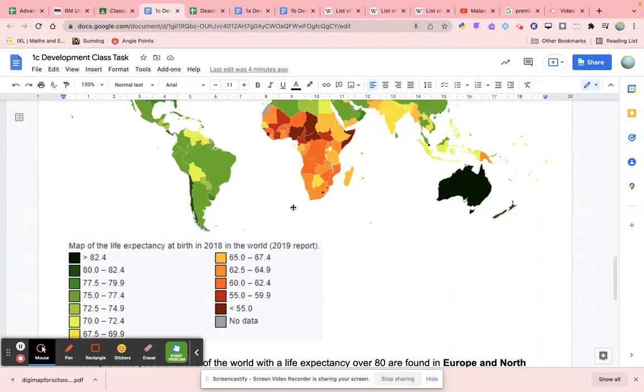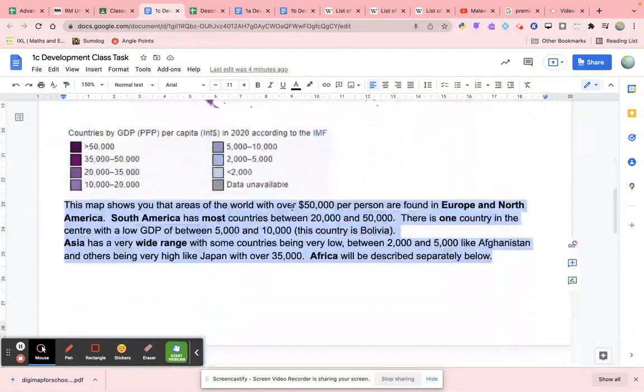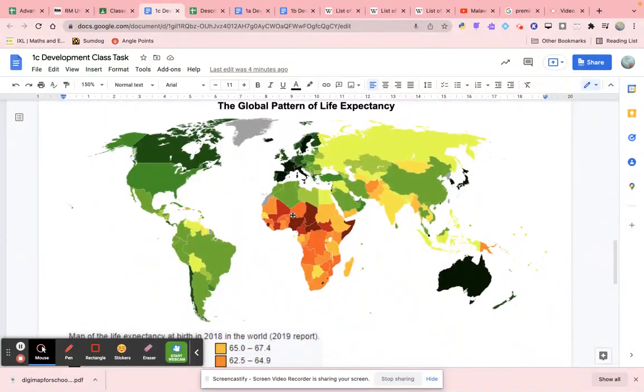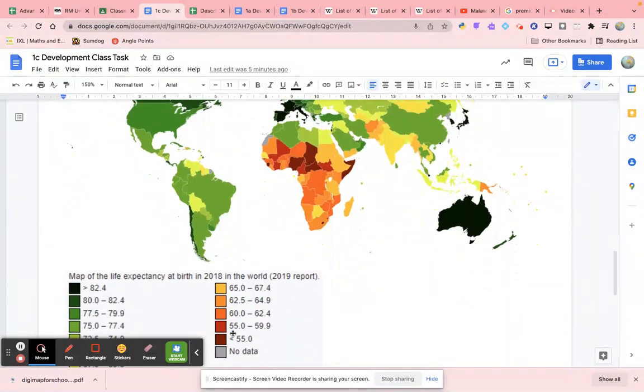Now, just as we saw with wealth, and there does seem to be a link which we'll explore later in today's lesson, we've got a definite central Sub-Saharan African pattern of the very lowest life expectancies, whether that is under 55, or 55 to 59, or 60 to 62. These are countries where people on average are living short lives, and they're almost entirely found in this central region of Africa.